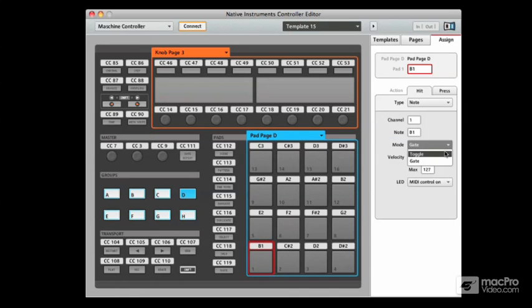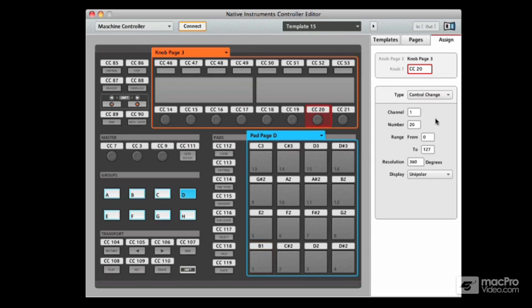You can also have a mode where toggle mode or gate mode. Basically toggle mode is going to select it each time. Gate is going to be like a hold down function here.